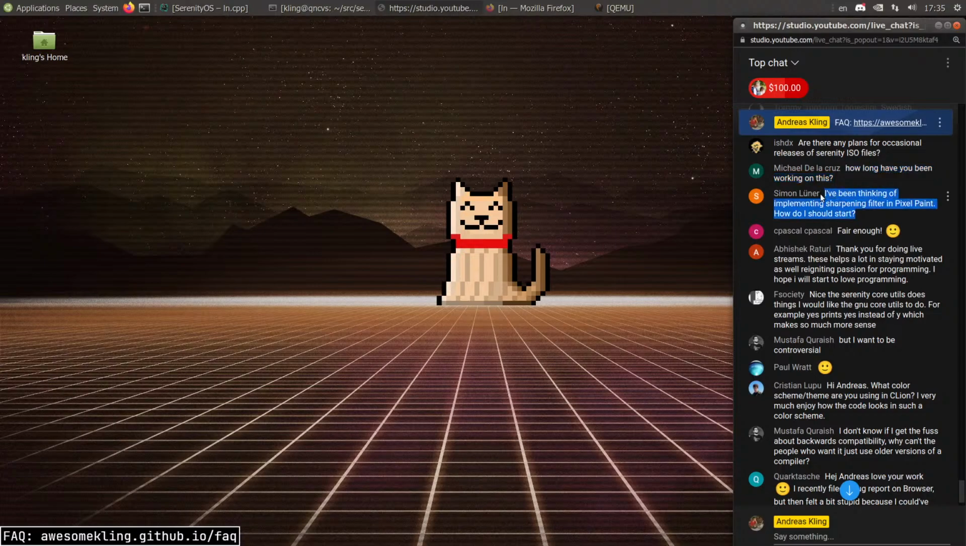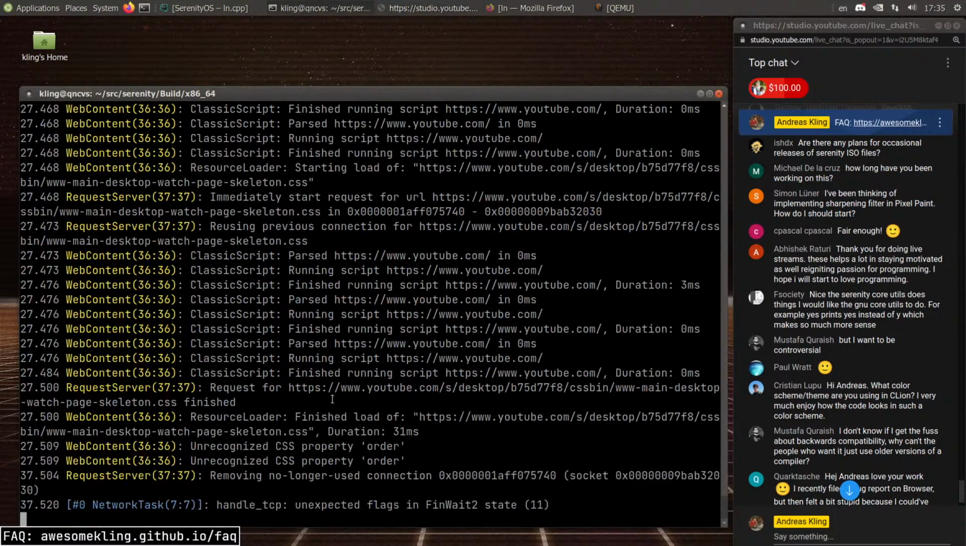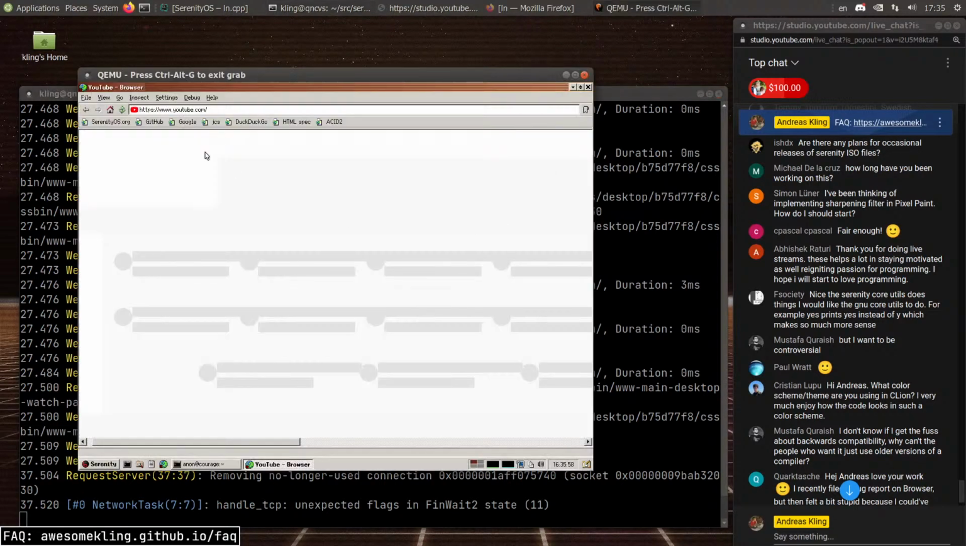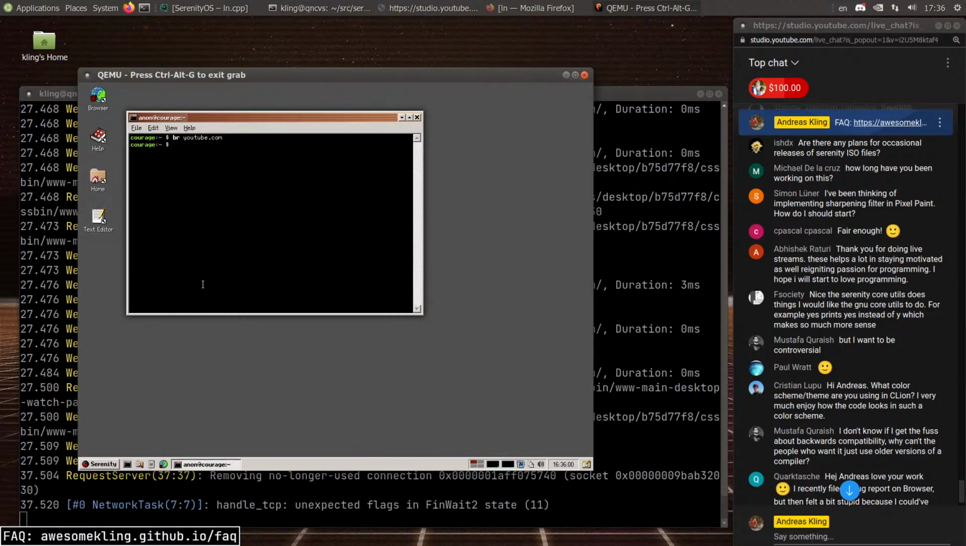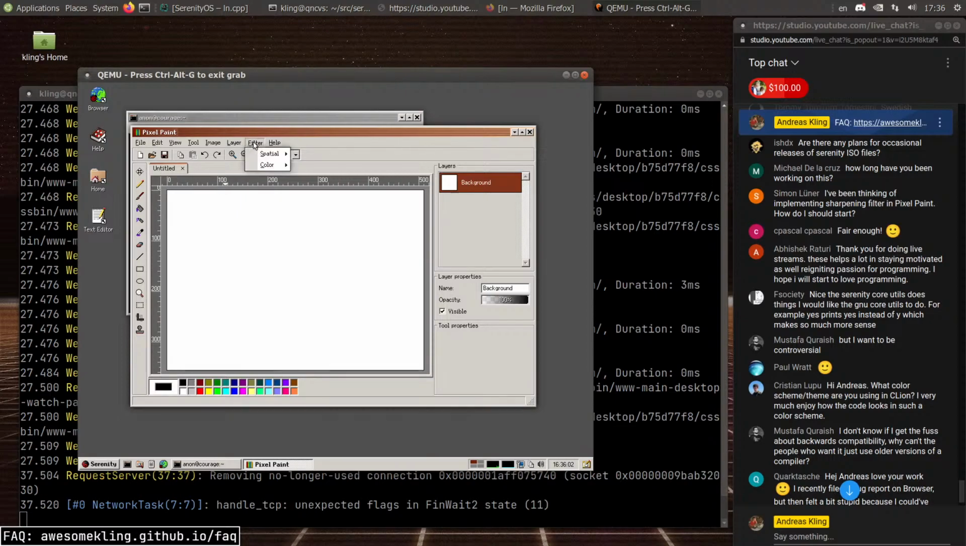Simon says, I've been thinking of implementing sharpening filters in Pixel Paint. How do I start on that? So I would recommend looking at the existing filters and just seeing how they slot into the system. If we bring up Pixel Paint, you can see we have a filter menu where we have a couple of different ones.